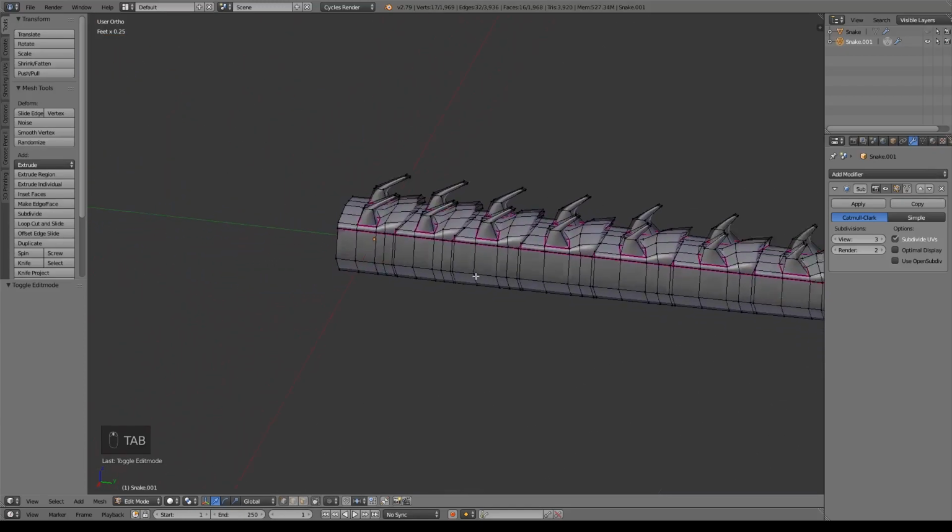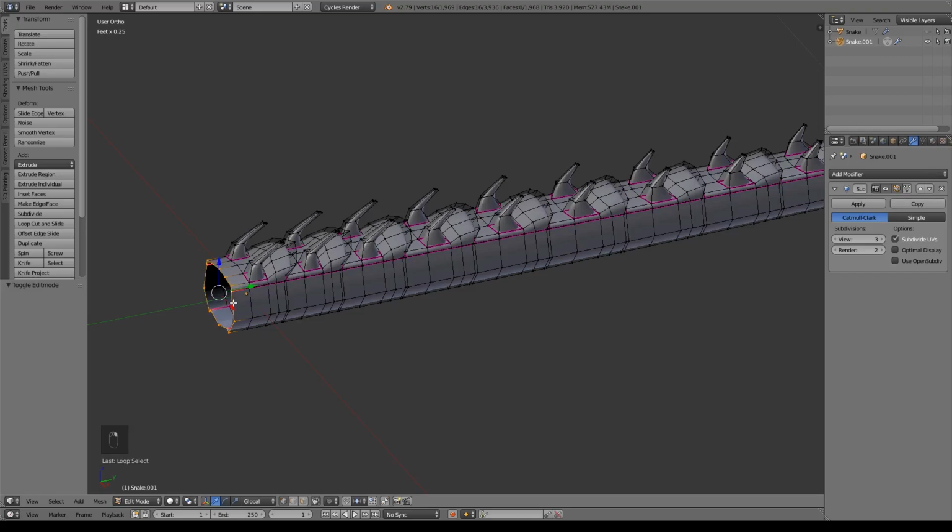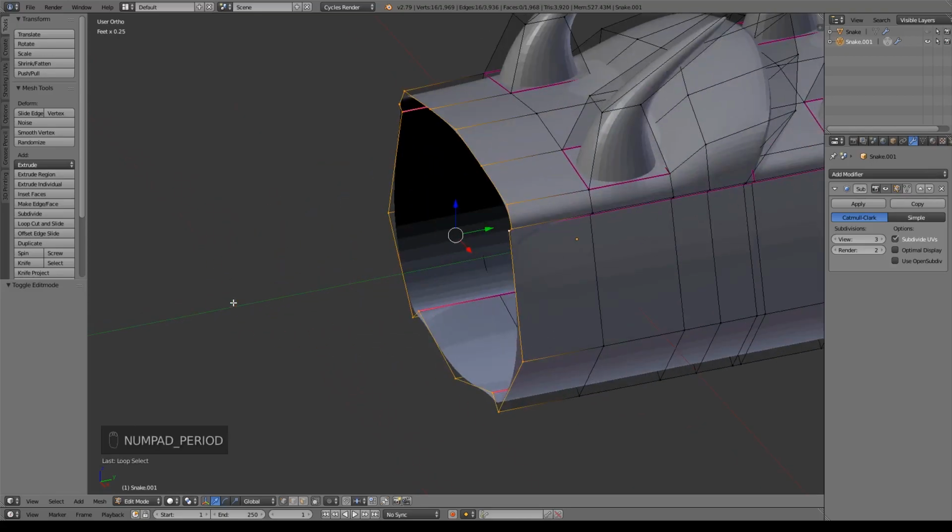Now for the head, I'm gonna go ahead and obviously we'll grab this one. So Alt right click, I'm gonna focus in on it with a number pad period.